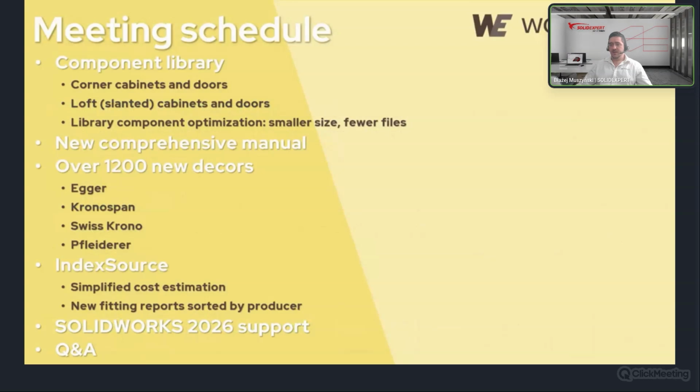Next, I will talk about SolidWorks 2026 support. There is not much to say about that, but this is a common question, so I will comment on that. And after the whole presentation, I will answer any questions that you might have.